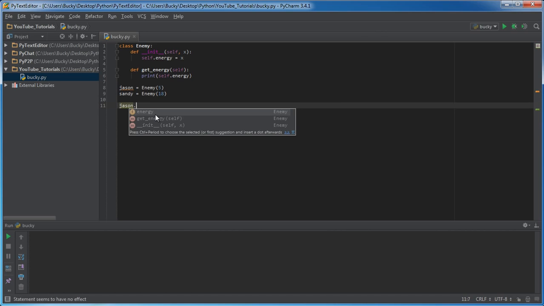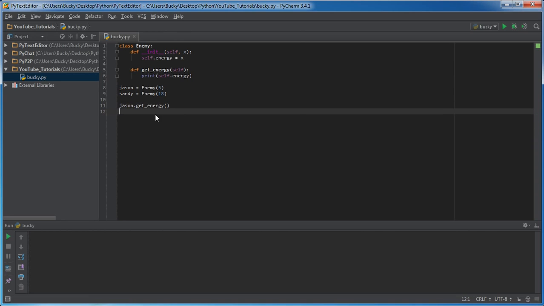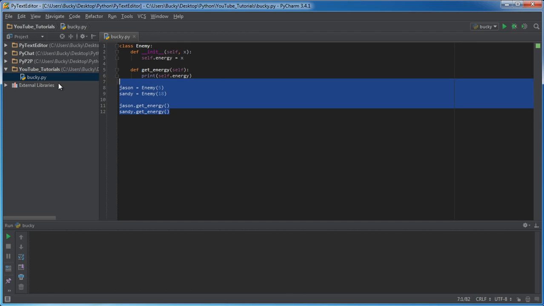So now we can just treat them like normal objects, get energy, and also Sandy. Stupid freaking glove. Actually, that's just any typo I make, even if I make a syntax error or anything, I'm just going to blame it on this glove now. It's my excuse.